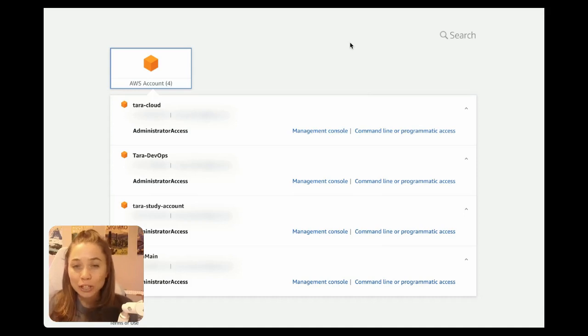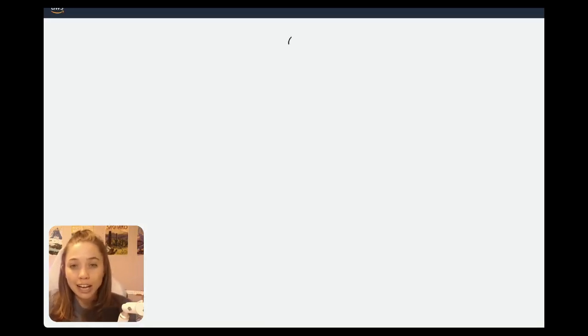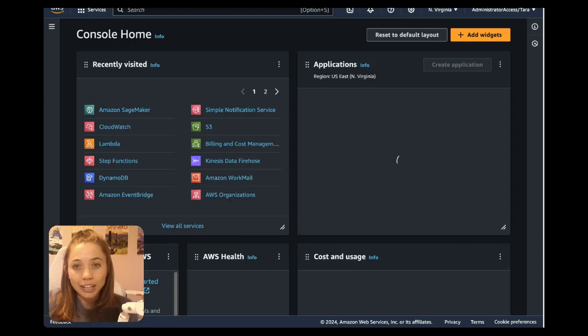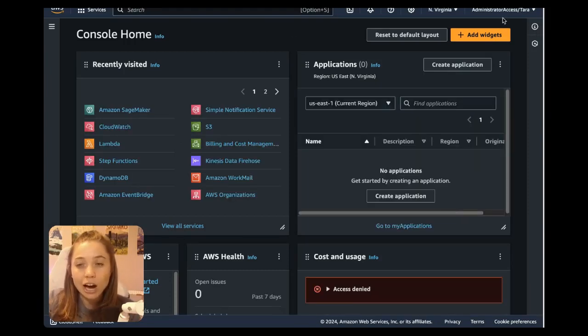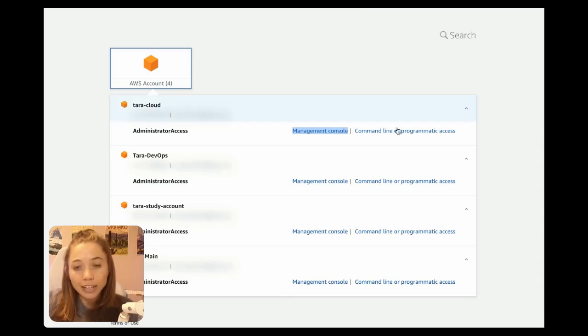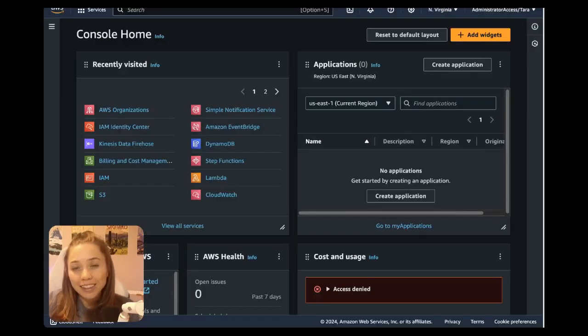This is exactly what you saw at the start of this video when you saw how we could navigate to the different management consoles. Works the exact same way. Here we are jumping into TerraCloud. We federate in as a user. We're in this TerraCloud account with our administrator access permission set. If we wanted to use a different account, we could jump into, for example, this Terra Study account I used to study for exams, open the link, and now we're in that different account.